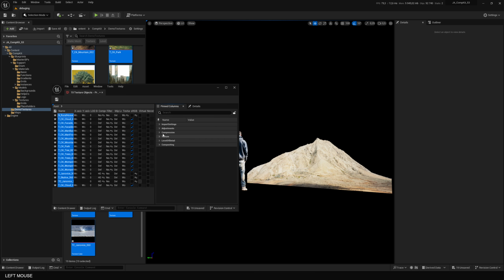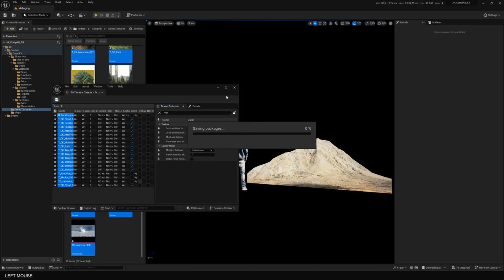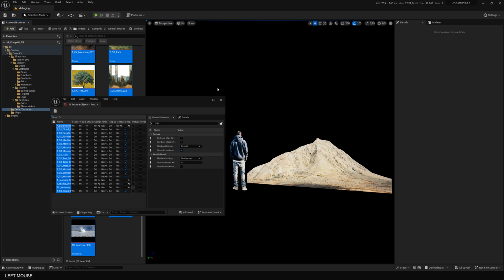And then we have the map settings again, and let's set it to no maps. So if you make these changes to your textures, what you're going to use in the Compkit, it will have the best result.